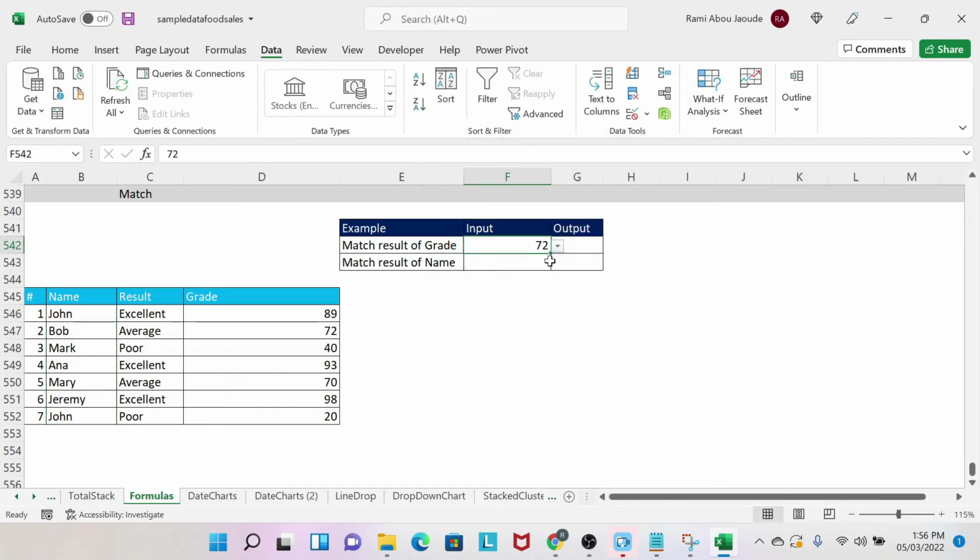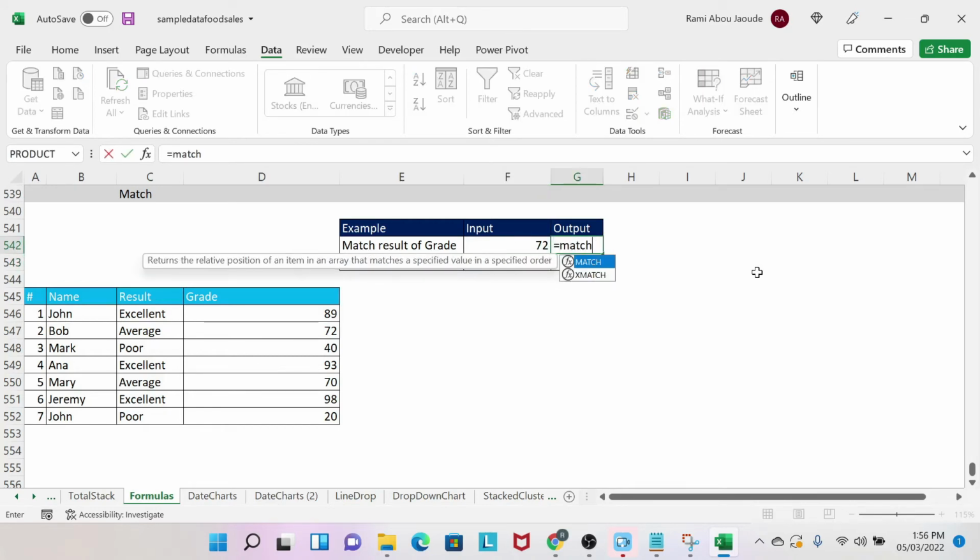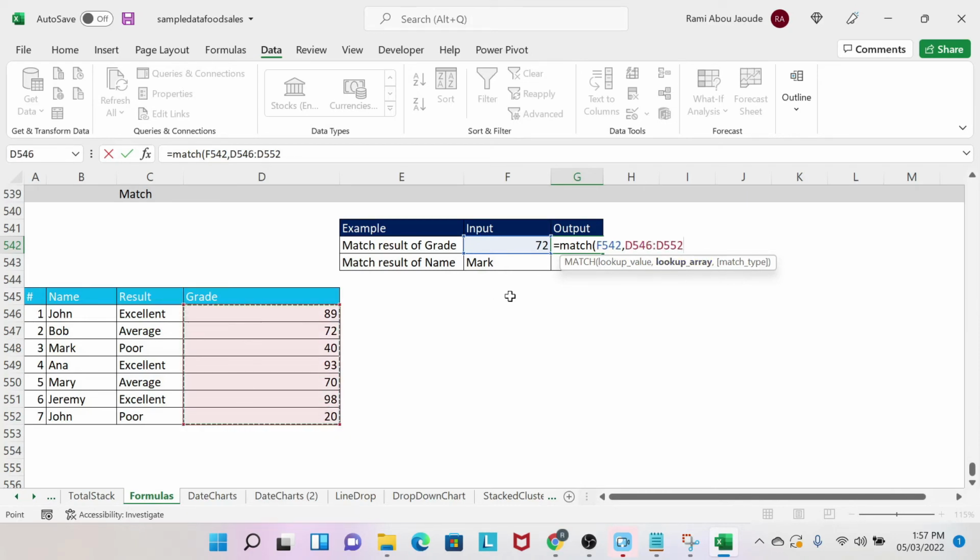So let's assume we have 72 here, and let's take Mark here. So I'm gonna do equal match, then you open the parentheses, you have your lookup value, so I'm gonna select my lookup value. Where is my lookup array? So I'm searching for it here, and do not select here the title of the column. Just start with your data, because otherwise it will add an additional one to the number that you'll get.